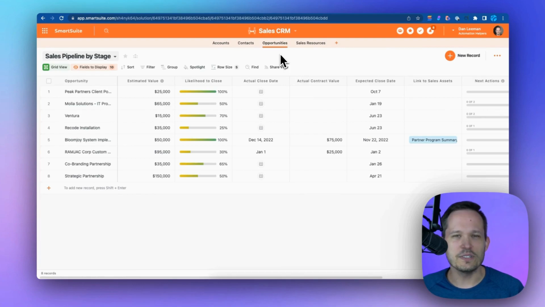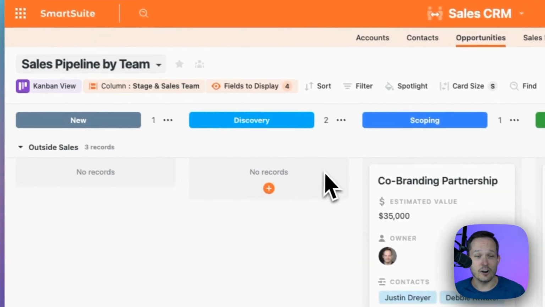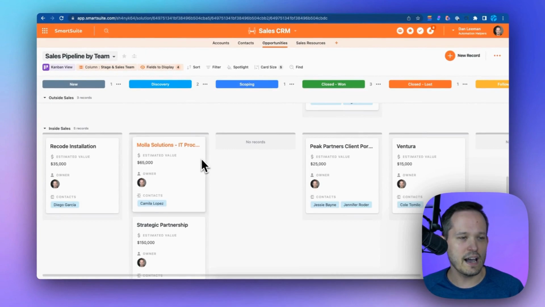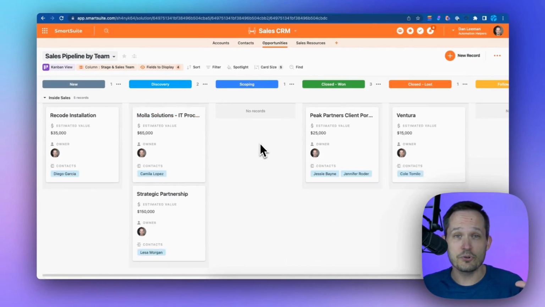Now, the nice part about using SmartSuite is we have the ability to view this data in ways that are meaningful to us. So I might want to see all the details in this grid view, but I also might want to actually look at a Kanban view to be able to see our sales pipeline at each stage along the way. And if we scroll down, we can actually see inside sales and compare it to outside sales so that we can keep track of each of our sales teams that we're looking at.